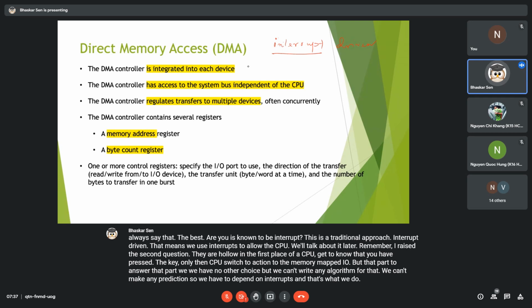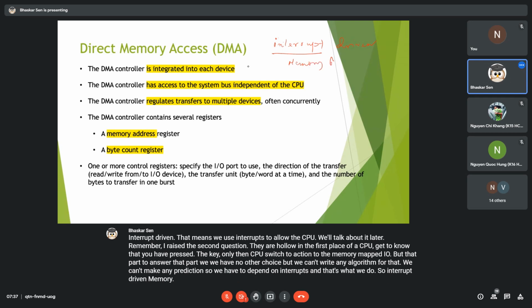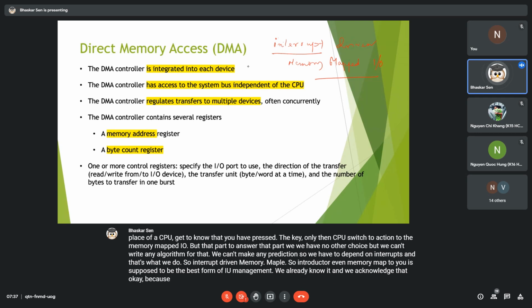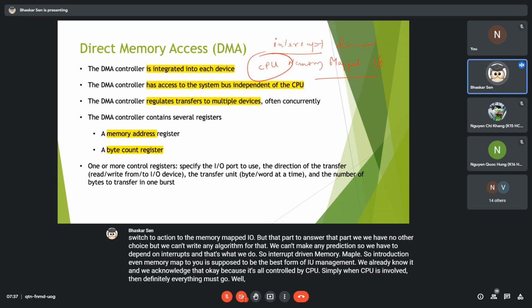So interrupt-driven memory mapped I/O is supposed to be the best form of I/O management. We already know it, and we acknowledge that, because it's all controlled by the CPU. Simply, when the CPU is involved, then definitely everything must go well. But then why do we need DMA?